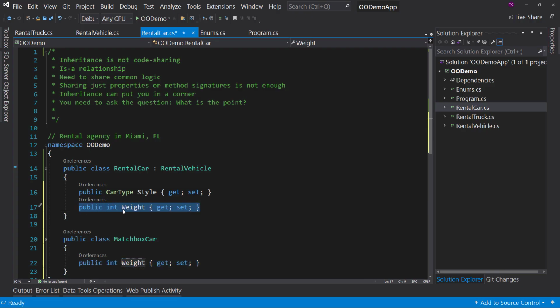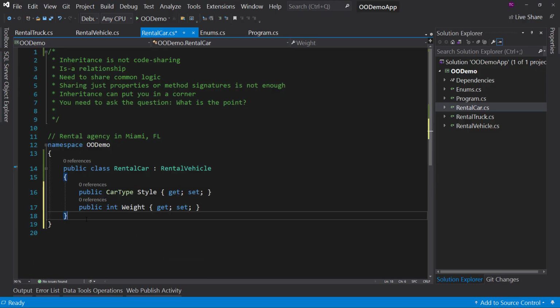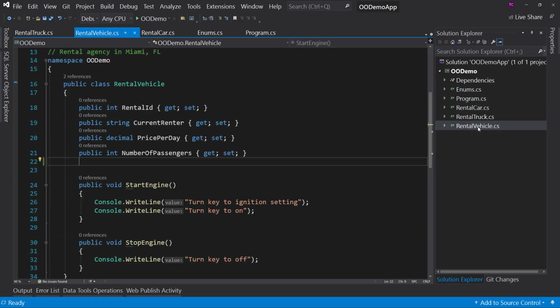I mean, yes, they're both weights, but this one up here is going to be storing in pounds or kilograms. Down here, we're going to be storing in grams or ounces. So it's not the same. Even though it's storing a number that represents weight, they're different. So just because the property names are the same, and even the types potentially, doesn't mean that they are the same.